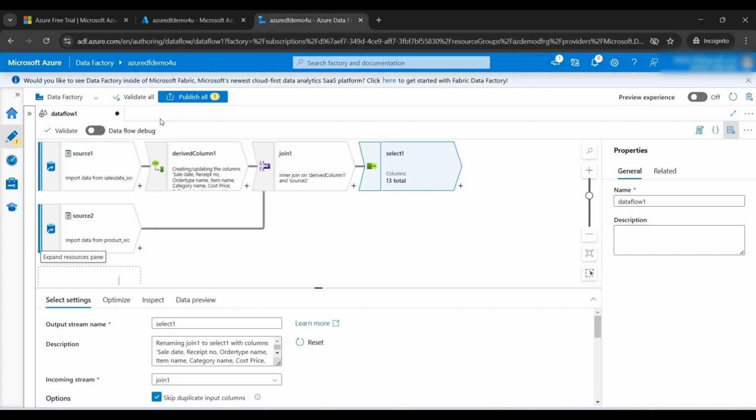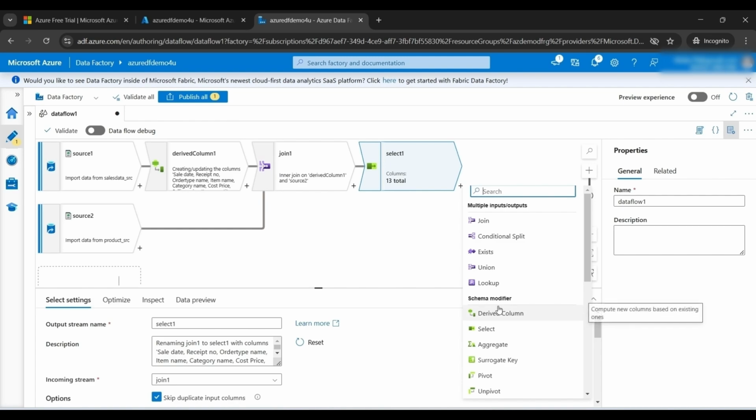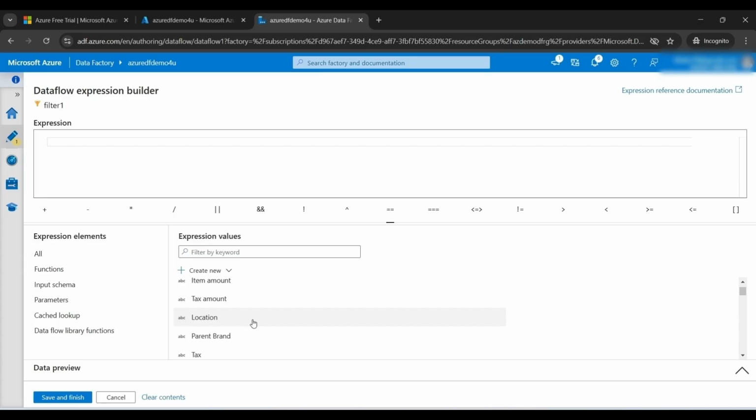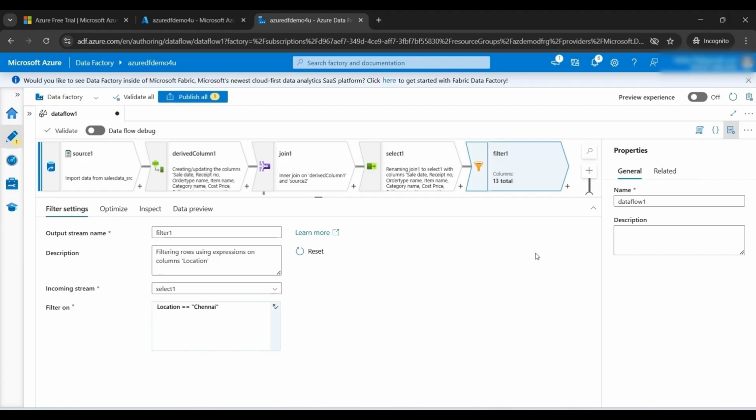Next, we'll filter the data to include only the Chennai location. To do this, I'll add a filter transformation and configure the condition using the location column. Under Filter Settings, click here on Filter On. In the expression builder, use the syntax: location is equal to Chennai. Note that the equality operator is a double equals sign. After applying the filter, the final output will contain only the required data for Chennai, meeting the project requirements.